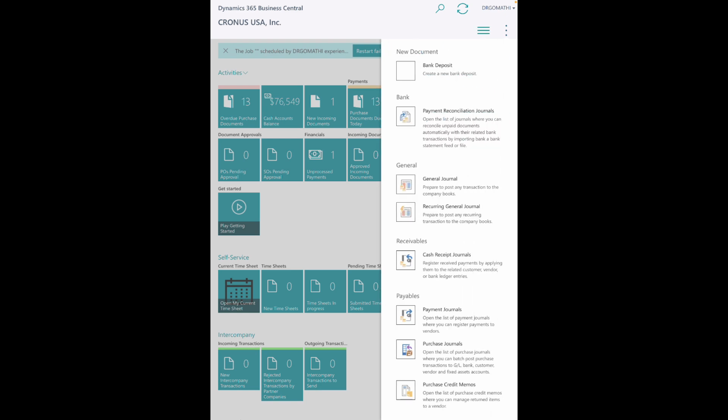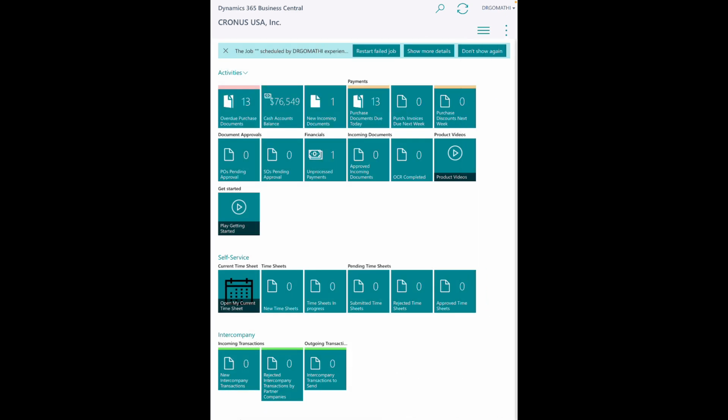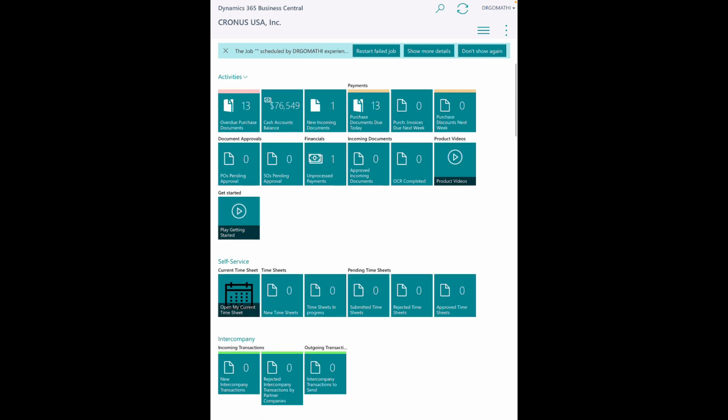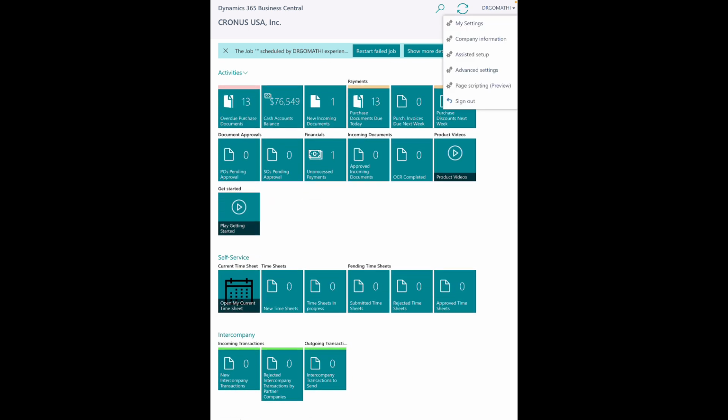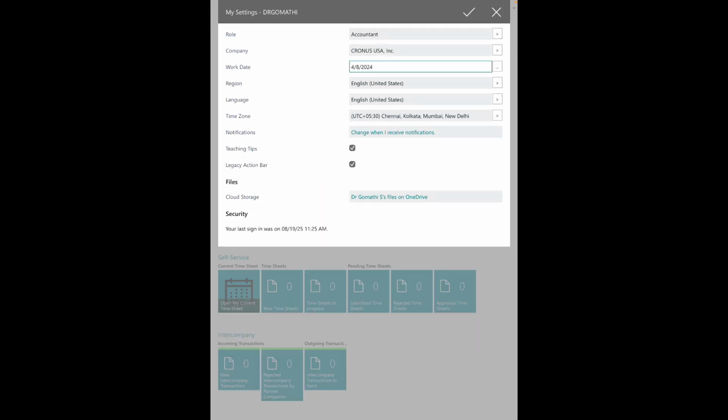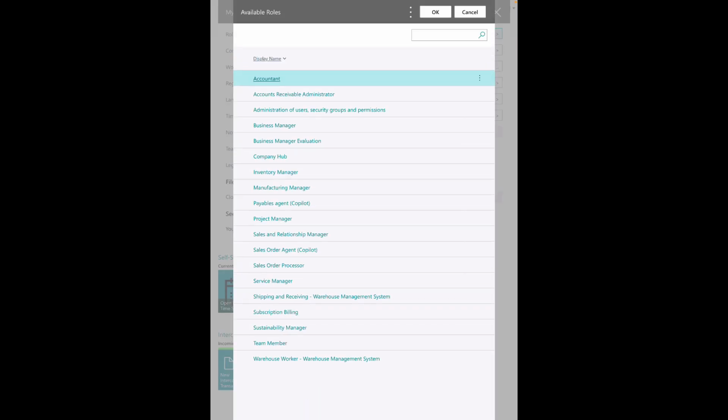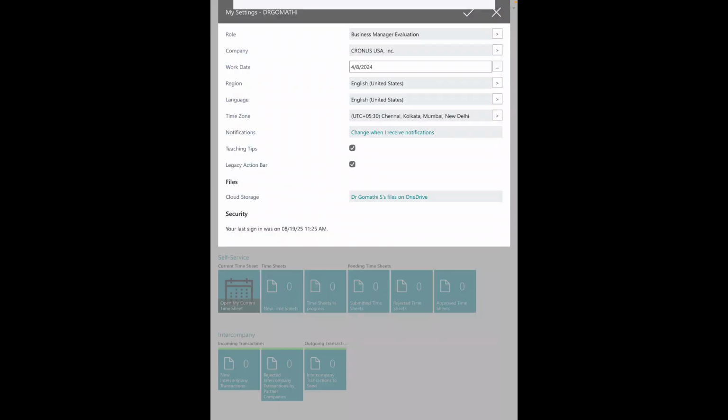You can also click on all the options which are available on the right side to see what options are available to you. On the right side, you can see the three dots, and just click on My Settings. You can see your role. If you want to change the role, even from there you can change it, provided you have the access to change the roles. It should be provided to you by the admin.